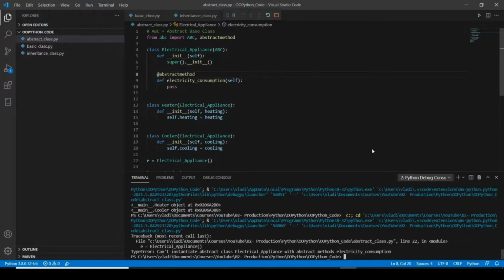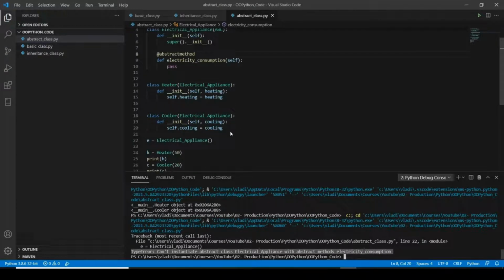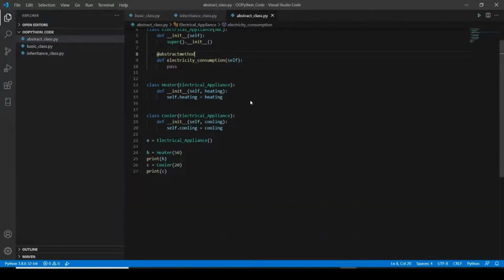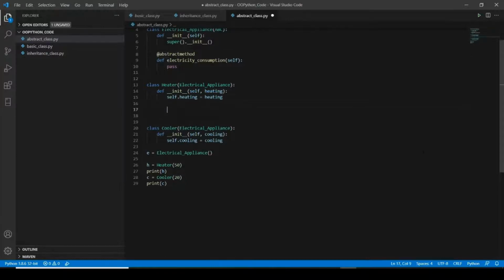And if we run the code now, we're going to get an error: can't instantiate abstract class. So we need to get rid of that instance of the electrical appliance class. And we also must implement this electricity consumption method. So let's deal with it first.